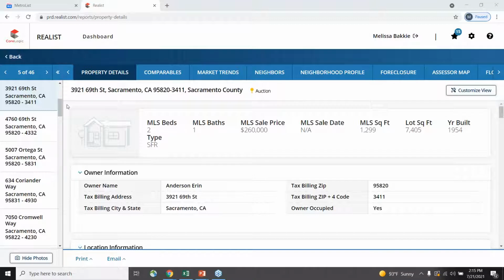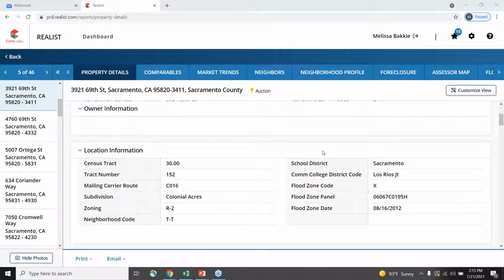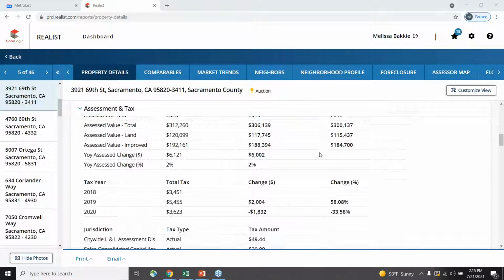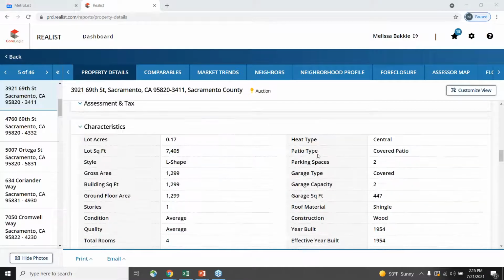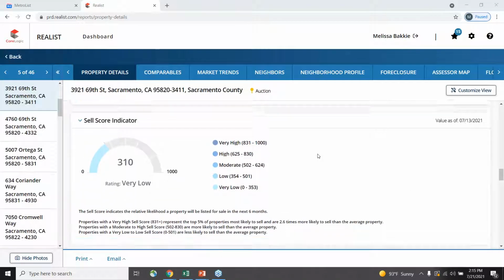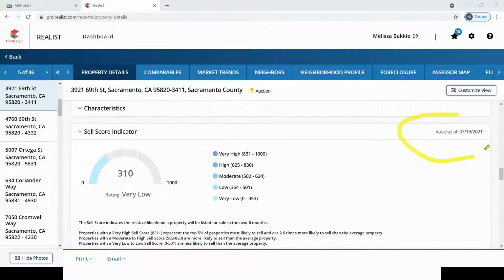So you're going to see here, this property, 3921 69th Street. I can see 2 beds, 1 bath, MLS sales price. I can see the owner information. Look at this location information, tax info. Here is your assessment and tax. I can see the characteristics of the property. And I can even see the sales score indicator. So this is the propensity to sell. You can see this is the value as of, looks like July the 13th.